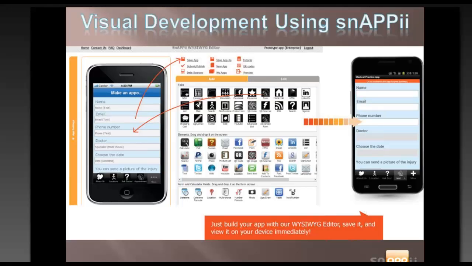Once you build the app, you can submit the app to the app stores, and we have automated that process to where you need to enter a little bit of data and click a submit button.